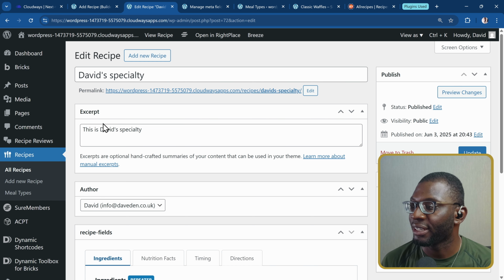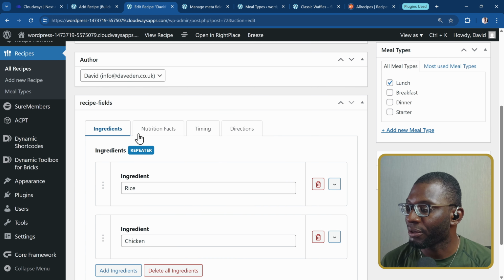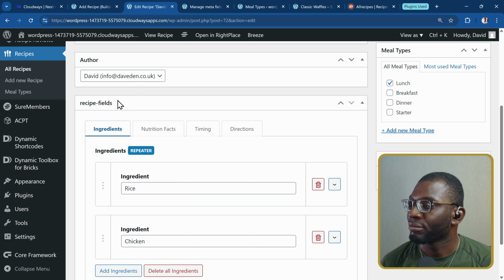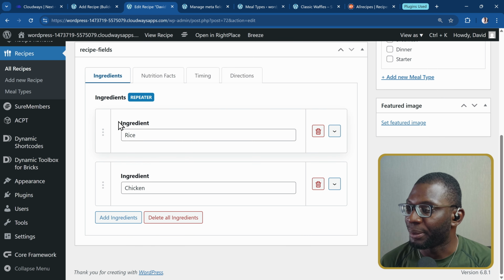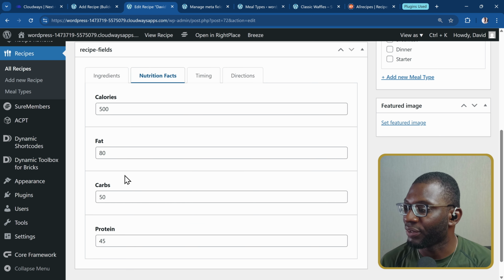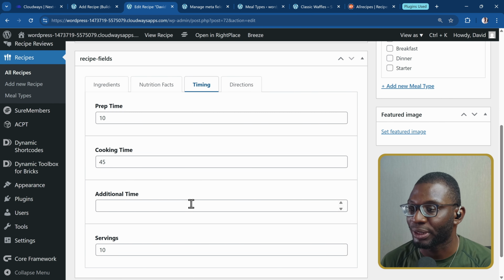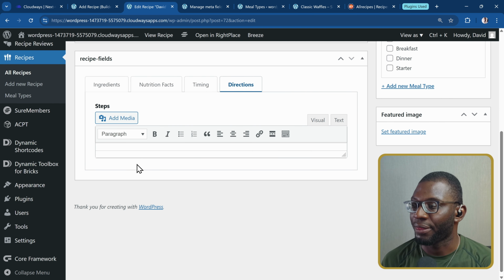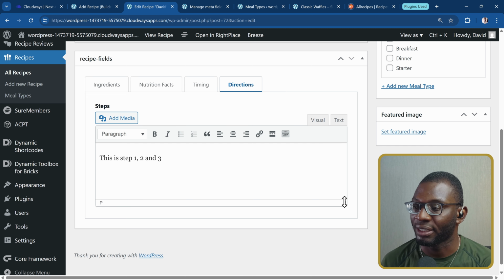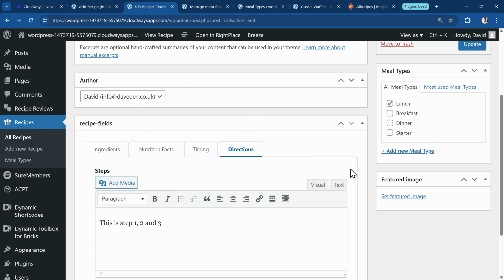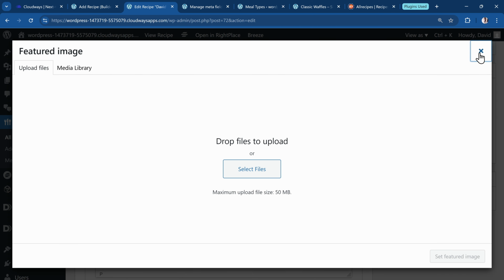So the title is there, excerpt is there, the author, which is the current user. Then we have our repeater for the ingredients, the nutrition facts, they're all there. Timing is there. We didn't add any additional time, so that's why it's blank. Direction is there as well. So everything was populated correctly. Then we can also see the lunch was added and the featured image wasn't added successfully. There might be a bug with the thumbnail. I will check it out and we'll discuss it in the next video.